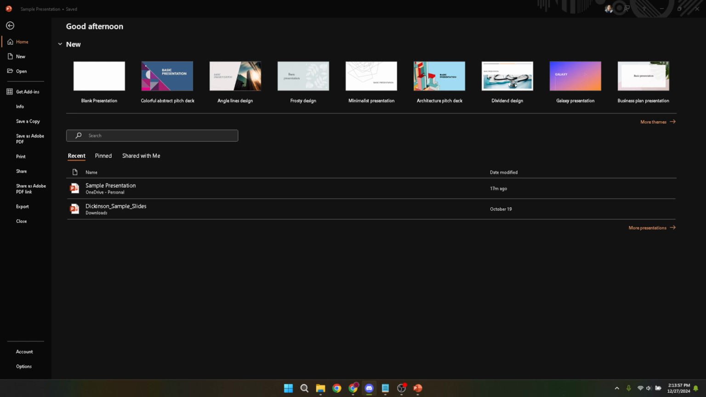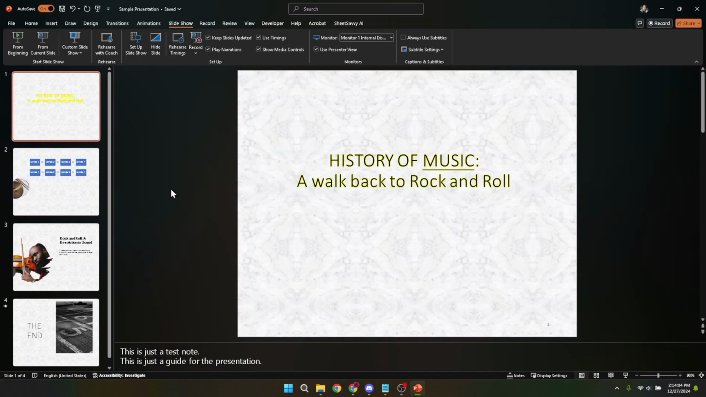Once you've launched PowerPoint, the next step is to open an existing file from the opening screen or start a new one. If you're working on a presentation already, navigate through your files and open the relevant one. For new projects, a blank presentation offers a clean slate to work with. Either way, getting your file ready is straightforward.